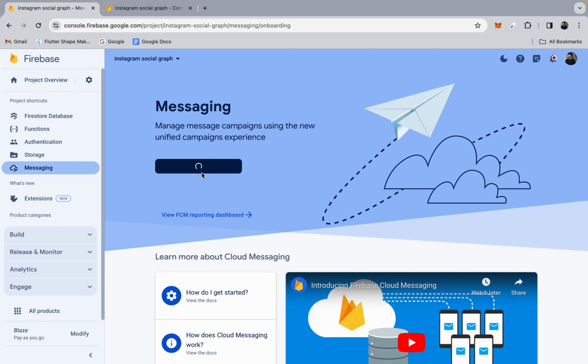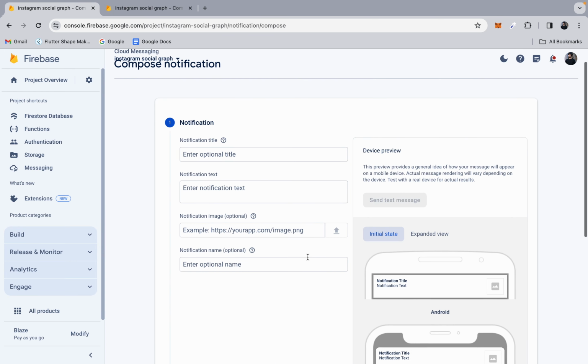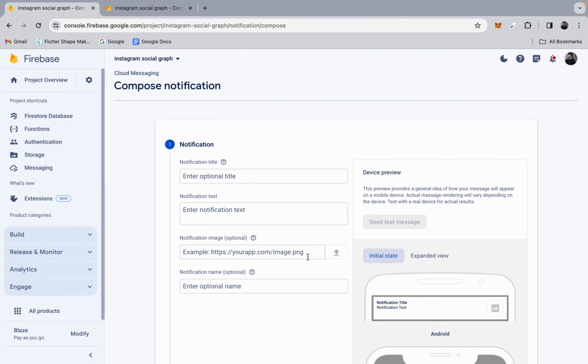So here we have to manage the campaigns using the new unified campaign experience. Let's create one, and we will select the Firebase notification messages. It will send notification messages to instantly notify users of promotions or new features. Users will receive notification messages even if they are outside of the app. So these are basically the background notifications. So I'll go for create, and I will get this user interface in front of me.